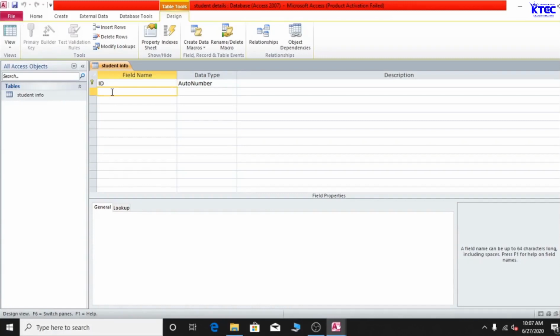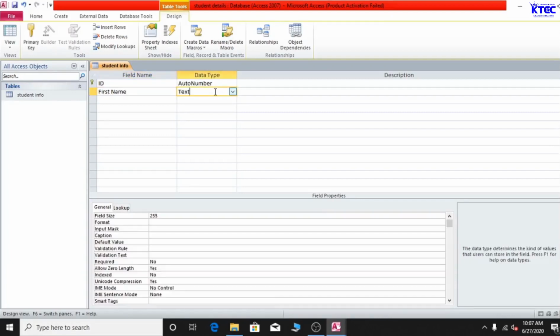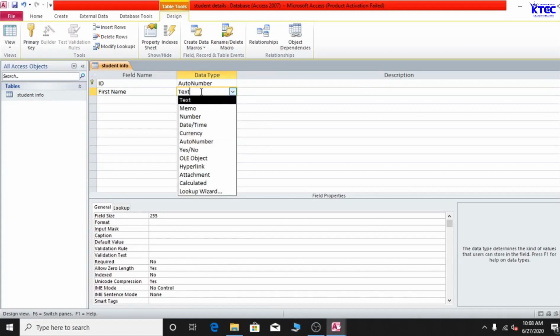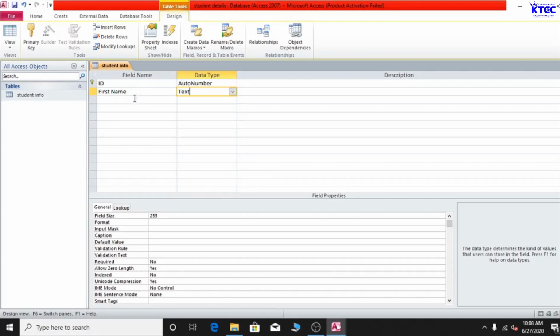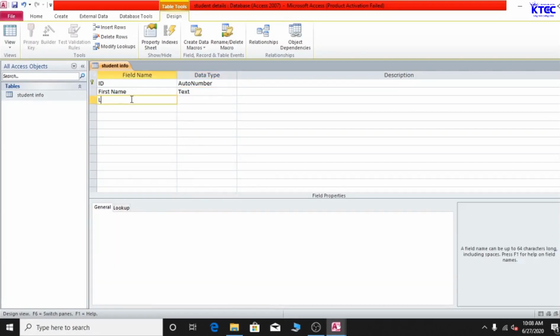So quickly we type first. Should we make it in caps or whatever? Okay, let's make it caps. First name. So it's going to be a text, so we leave this as text. We have a lot of inputs we can take from here. We can take text, memo, number, date and time, currency, whatever it is. But in this case, it's just going to be text. So that's that.